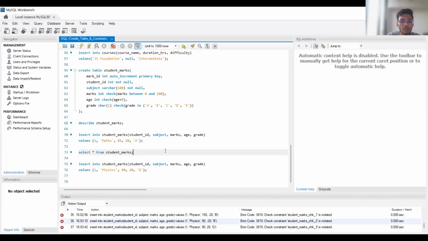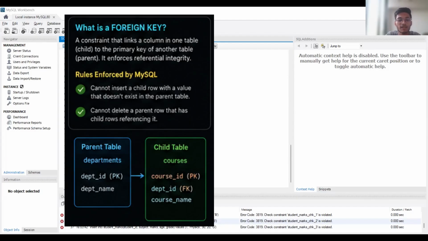Okay. Now we'll move on to the foreign key constraint. The most important constraint of all is the foreign key. So what is a foreign key? It creates a link between two tables. It is a constraint that links a column in one table, known as the child table, to the primary key of another table, known as the parent table. It enforces referential integrity. And what do we mean by referential integrity? It guarantees that whatever relationships are there between the two tables are always valid.